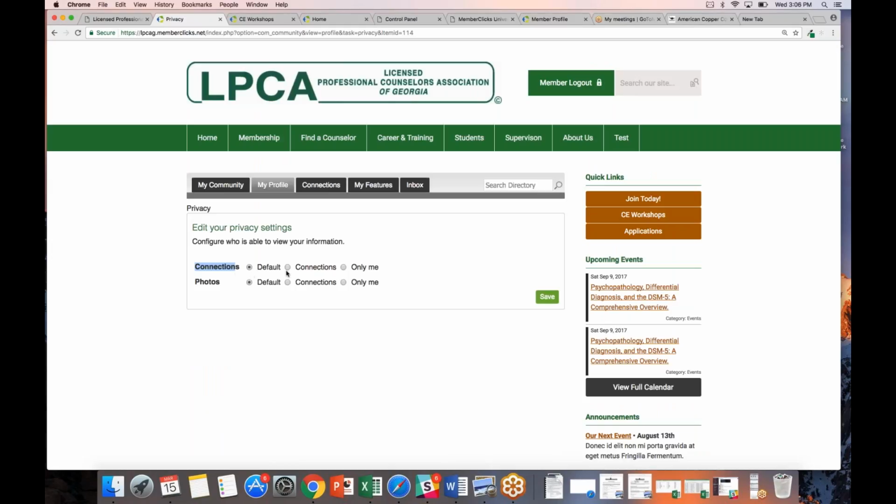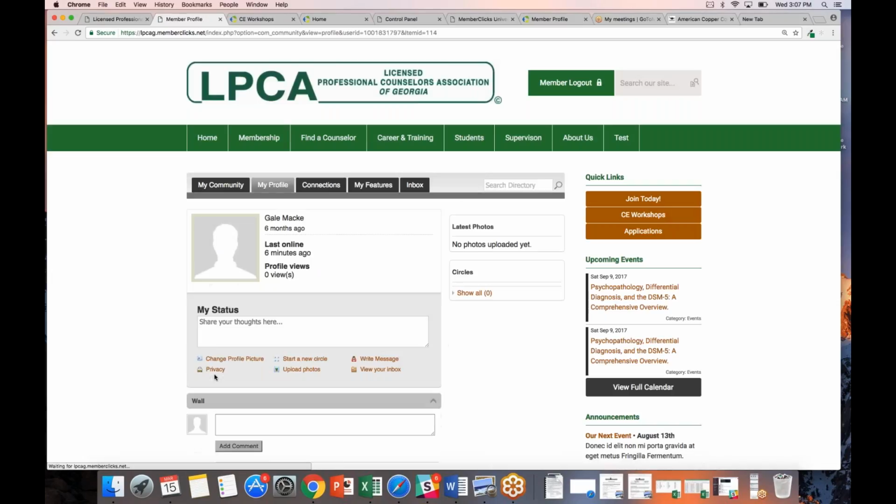So for connections, only the member can see their connections, only their other connections can see their connections, or the whole social community. Right now, the default is set at whole social community. Y'all can update this if you want to limit it, or usually what I tell people is just leave it at the default being all social community, and your members can specify who they want to see their stuff. And it's basically the same thing for photos. Photos is good. Help us know who our members are.